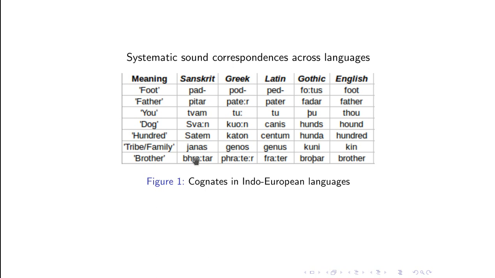I haven't given the phonetic transcriptions here. I wanted to keep things simple and not confuse you with too much detail. But these are cognates. So the first step is to collect these cognates for different languages. If you want to establish genetic relations among a set of languages that you think are related, first collect cognates, so cognate sets. So these are the different cognate sets.